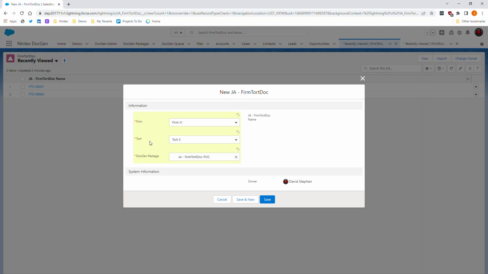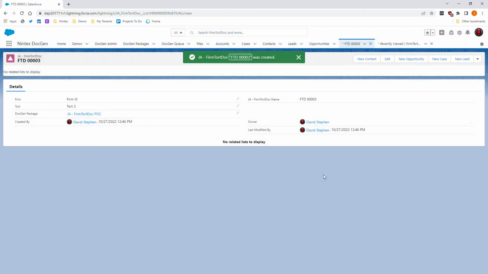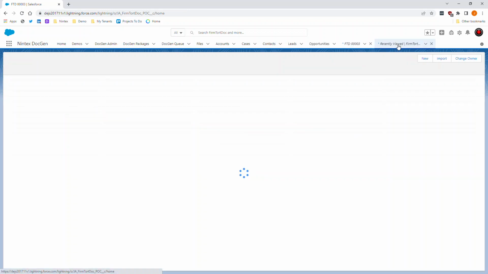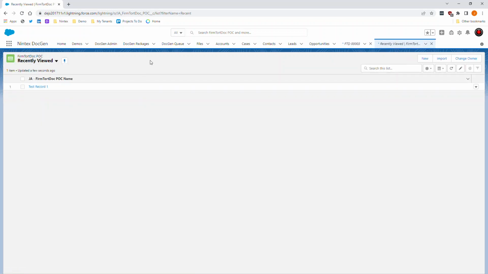I think, with the thoughts behind it, being able to take the concept of it and expand from there should be possible. So I'll create this. This is the definition of how that logic is going to run. Now that I know firm 3 and tort 3 equals that specific package, I'm going to come over to my main record here.